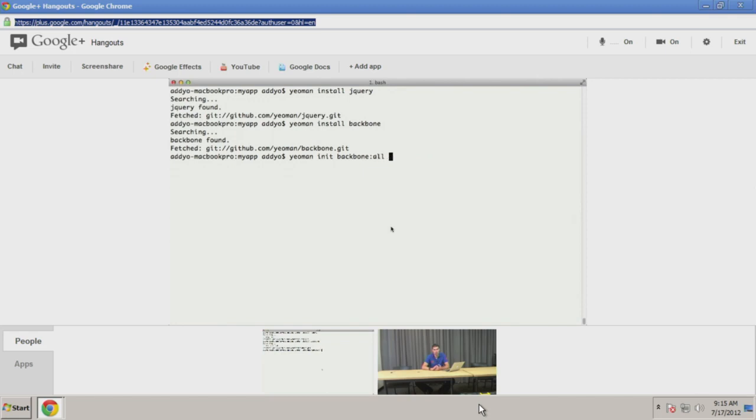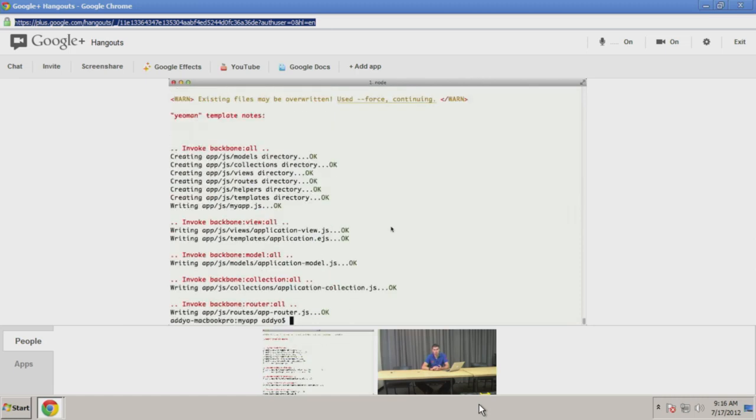For this case, I want to basically create all of them just for our demo. And I know that I'm going to be overwriting some existing files, and so I'm just going to pass the force flag in there. And very, very quickly, it's gone and it's created a bunch of different directories for my application: models, collections, views, routes, that are going to be needed by the additional files that this particular framework uses.